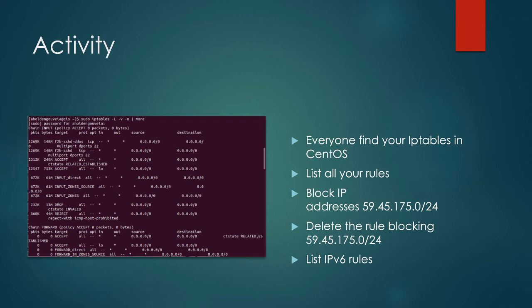The next activity that I'd like you all to do is find your IPtables in CentOS. I'd like you to list all of your rules, and then I'd like you to practice blocking an IP address and then deleting the rule blocking that range of addresses. Please take a moment to pause and go do this now.